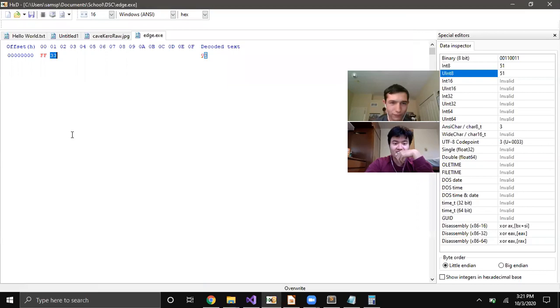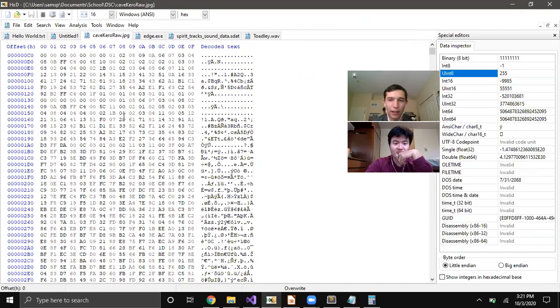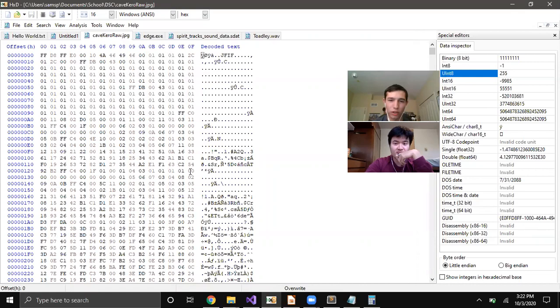So here's an image file in a hex editor. As you can see, there's a lot of numbers and gibberish on the right. This gibberish is the same gibberish that you saw in Notepad. But now we also have another way to look at it with numbers. And these will be very important in the future.